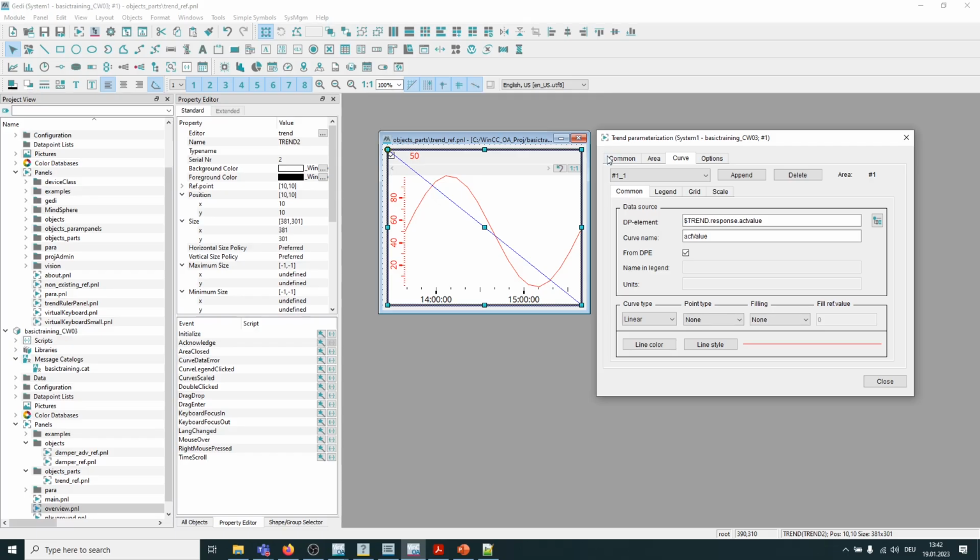Here we have a panel which has two tabs, a lower tab and a tab on the top, where the lower tab is part of the curve tab.